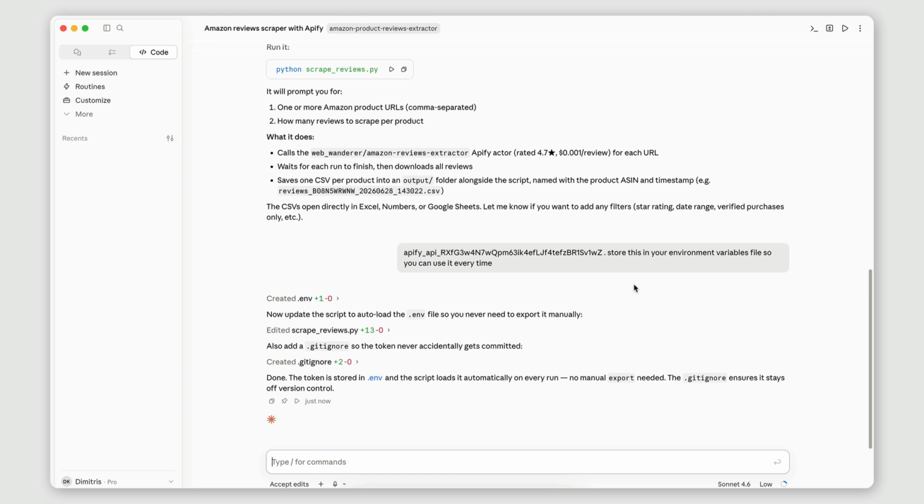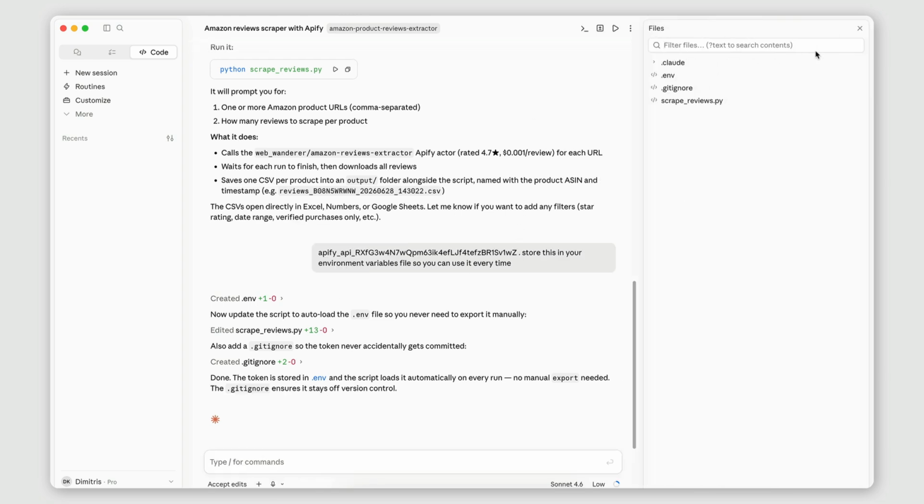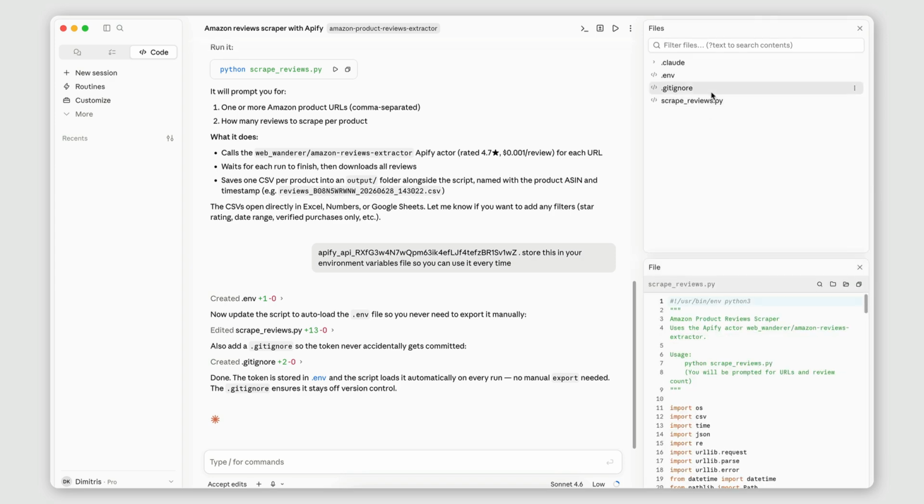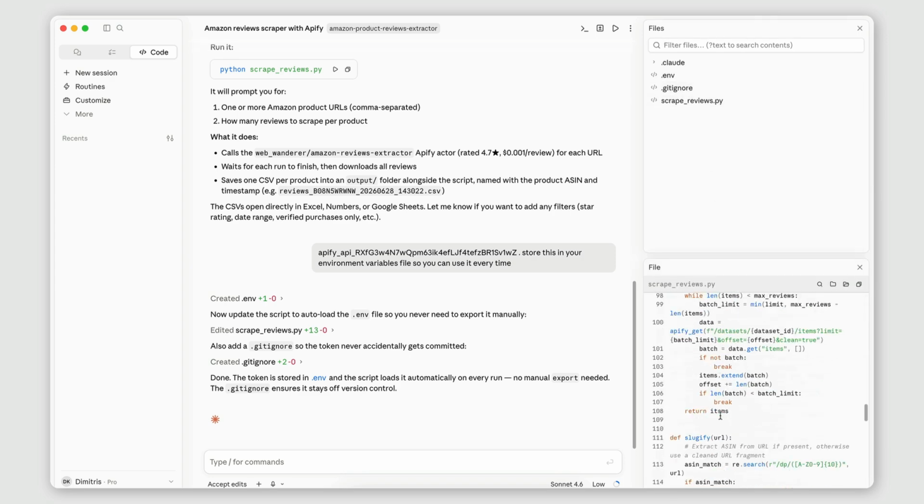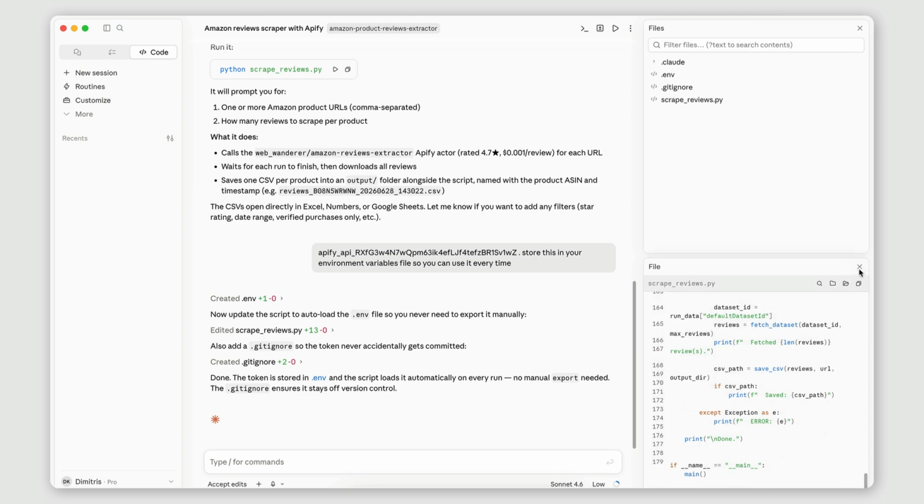I think it already created it. I'm going to go here to the files just to see what it did. Okay, so here's a script reviews Python. It's a Python script. Okay, cool.